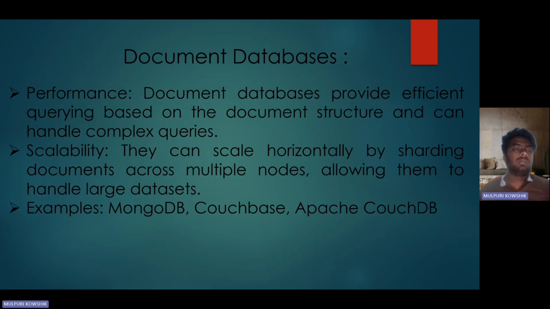Document databases. Performance. Document databases provide efficient querying based on the document structure and can handle complex queries. Scalability. They can scale horizontally by sharding documents across multiple nodes, allowing them to handle large data sets. Examples: MongoDB, Couchbase, Apache CouchDB.